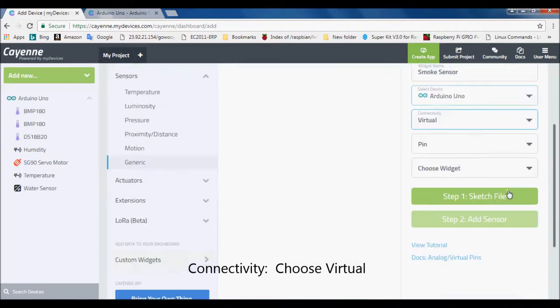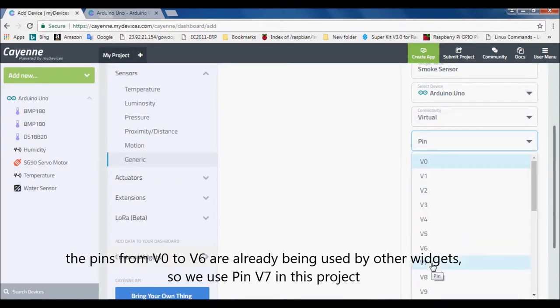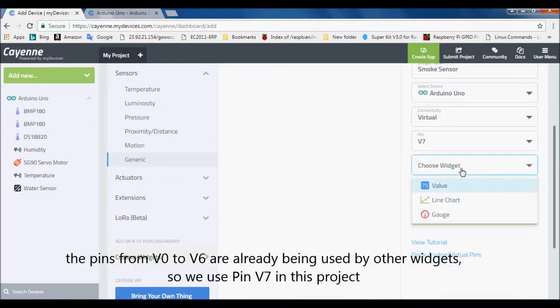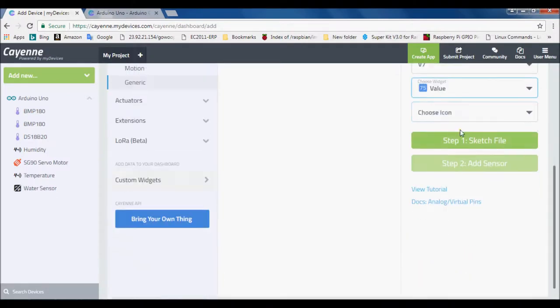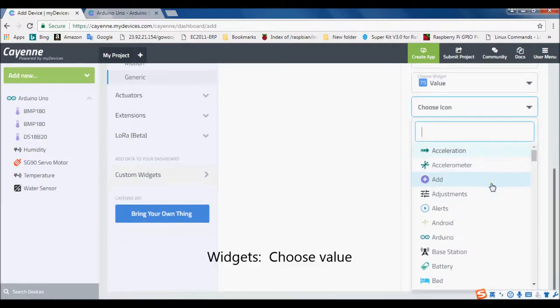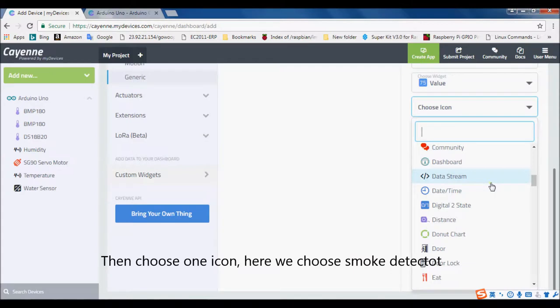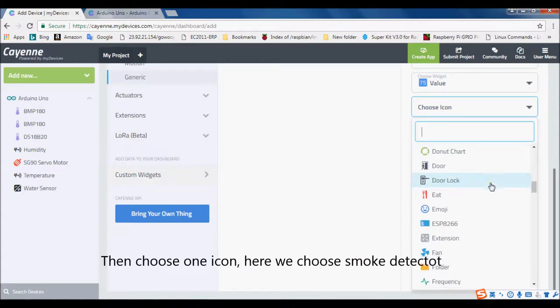Connectivity, choose Virtual. The pins from V0 to V6 are already being used by other widgets, so we use pin V7 in this project. Widgets, choose Value. Then choose one icon, here we choose Smoke Detector.